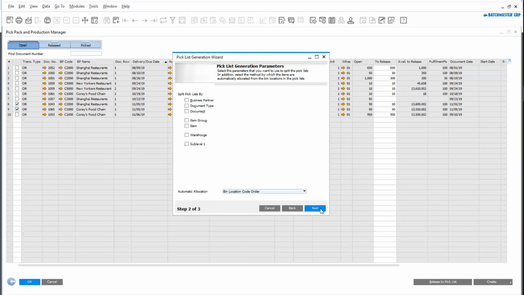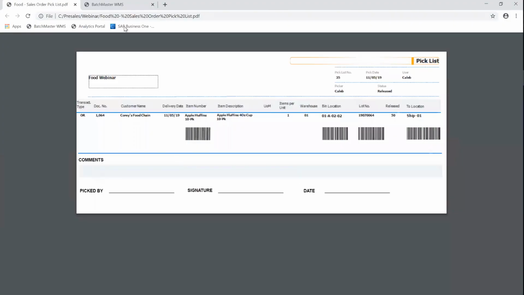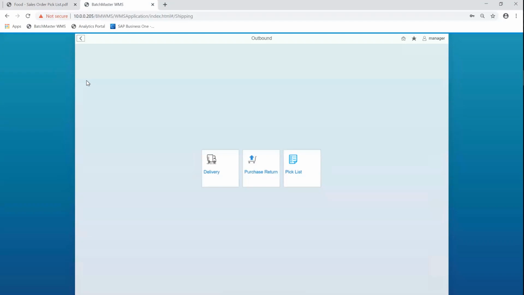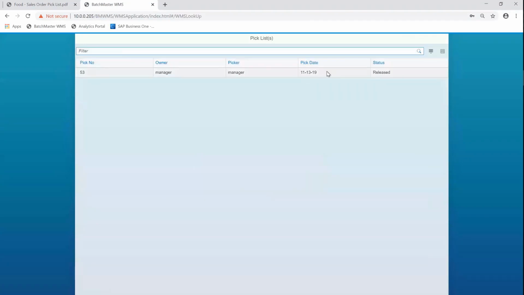Once you have it, you have a pick list, and you can assign it to a particular user, hit generate, and then you can pick it on mobile, which is what we're going to do. So this is the outbound pick list area. You can do the deliveries, purchase returns, and pick lists from here. I'm going to select the pick list that we just generated.